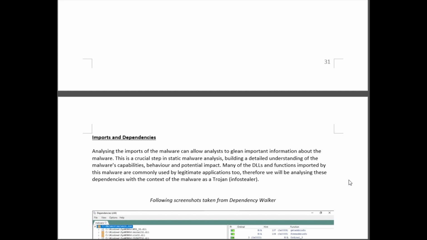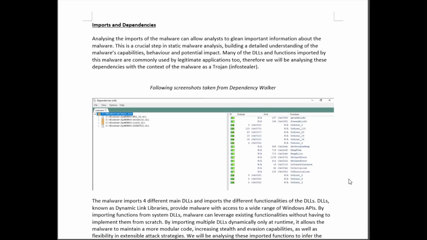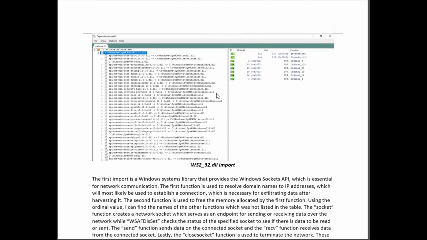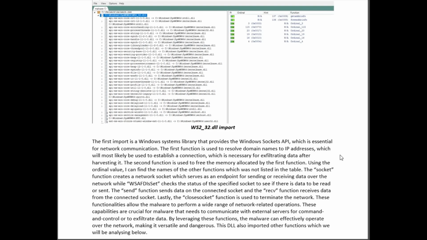For file headers and PE sections, using PEview, you can see it's meant for Windows 32 and the timestamp date. Next, we'll be looking at dependencies with Dependency Walker. For the main DLL, the first one, ws2_32.dll, is used to create a network connection. First, the socket function creates a network socket, and the send and receive functions allow the malware to receive and send data.